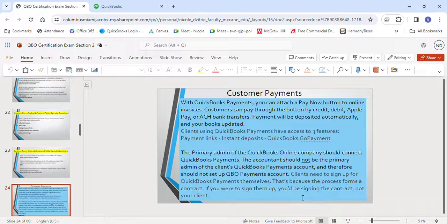Customer payments. With QuickBooks Payments, you can attach a Pay Now button to online invoices. So a second ago when I showed you my invoice, if I chose to send that to somebody in an email, if I set up QuickBooks Payments, I can have a little radio button, you call it, and it'll say Pay Now, and my client can click that Pay Now, and it would go through the process of them paying that bill. So customers can pay through a button by credit card, debit, Apple Pay, or ACH bank transfers. Payments will be deposited automatically and your books updated.